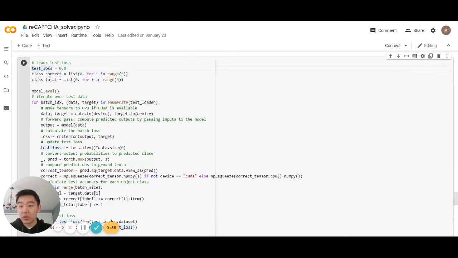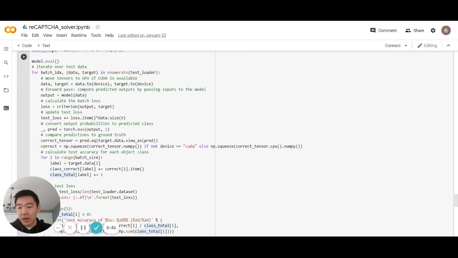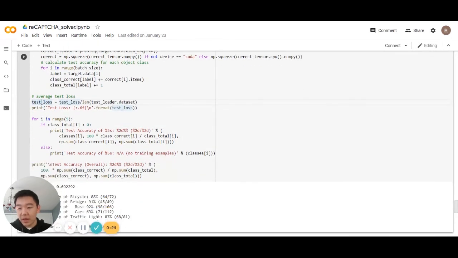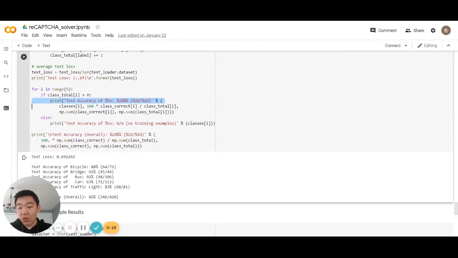So again, this is pretty similar to normal testing. We're just keeping track of the test loss and per class, and we set the model to eval mode. And then again, this is similar to the validation step where we get the loss, but we don't backpropagate through the model. Instead, we just update the test loss. And here, we're converting the output probabilities to the predicted class and then comparing the predictions to the ground truth, so comparing the predictions to what they should be. And then we're updating the test accuracy for each class. Now we print out the average test loss and the average test loss per class. Finally, we print out the overall test accuracy.